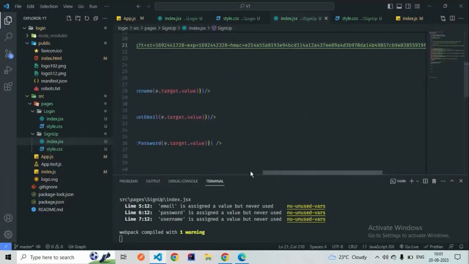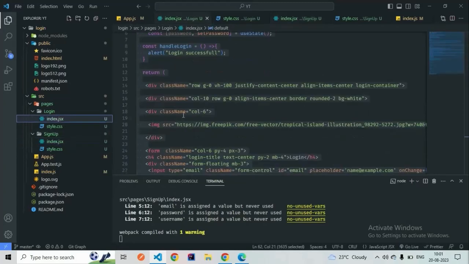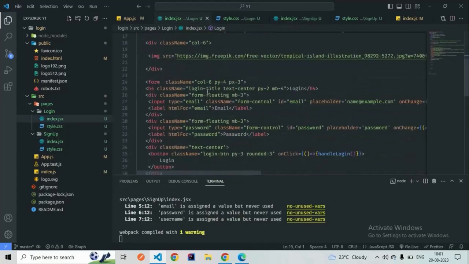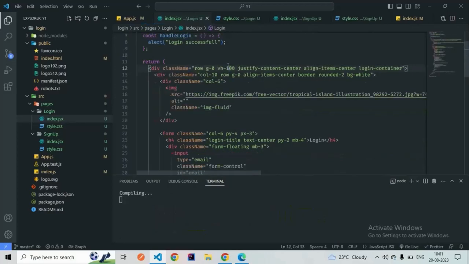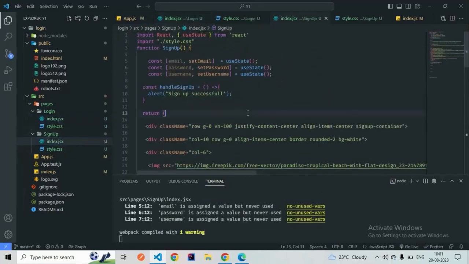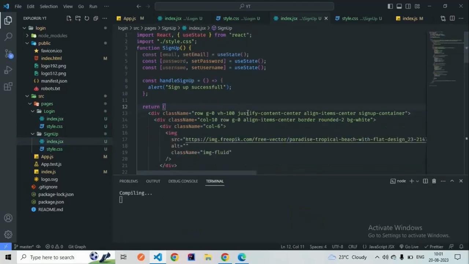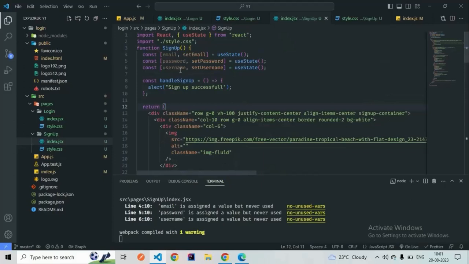For that, let's format our code. It's not looking good, so let's format this. If you are using VS Code, then press Shift Alt F, and it will format the code. Let's do the same for the sign up. Okay, perfect. Now let's try to add some routing for the login and the sign up.